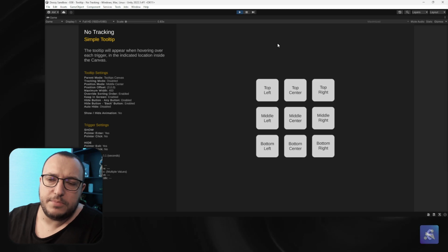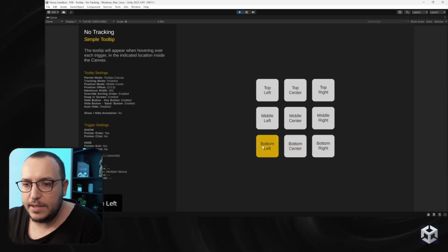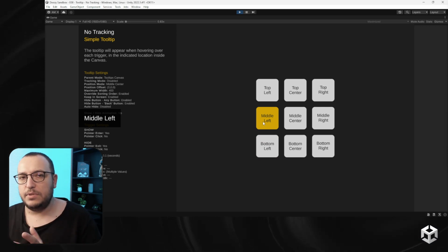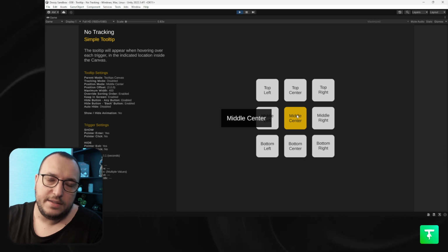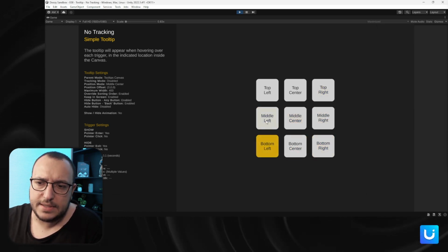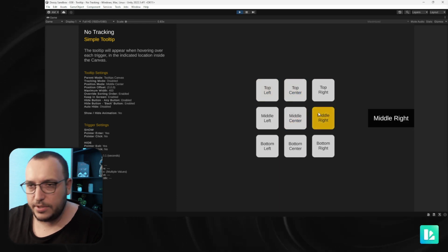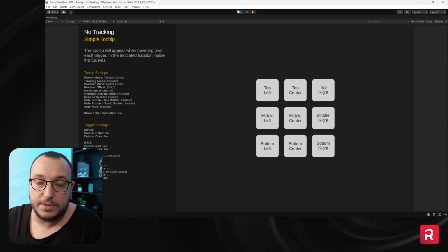So this first example will show you where the tooltip will appear on the screen. Basically you can set up the tooltip to appear somewhere on your screen. Of course, there are these 9 points, but you can also set different offsets or maybe targets and so on. So basically this is your basic tooltip.